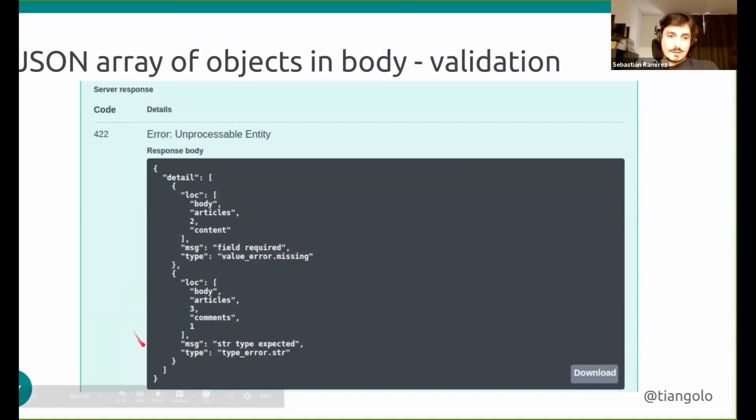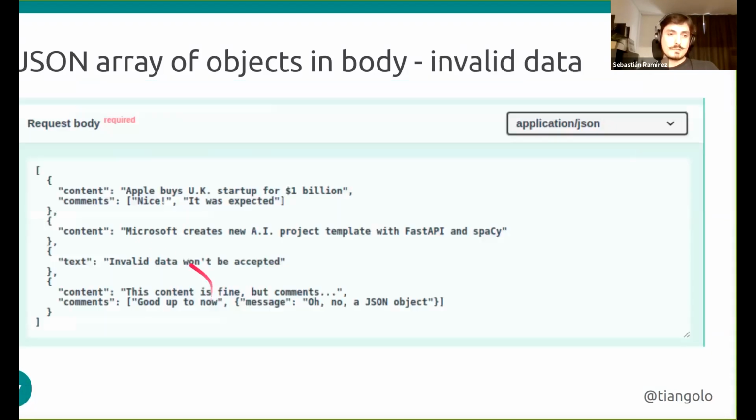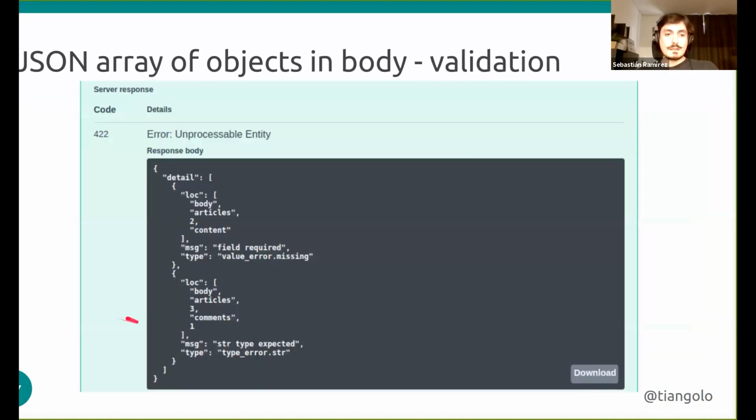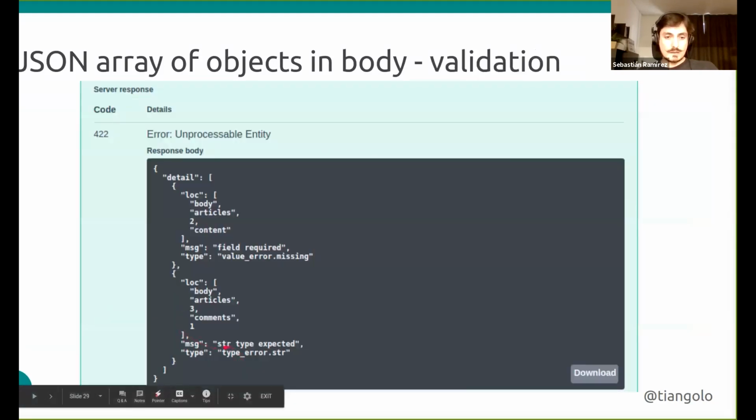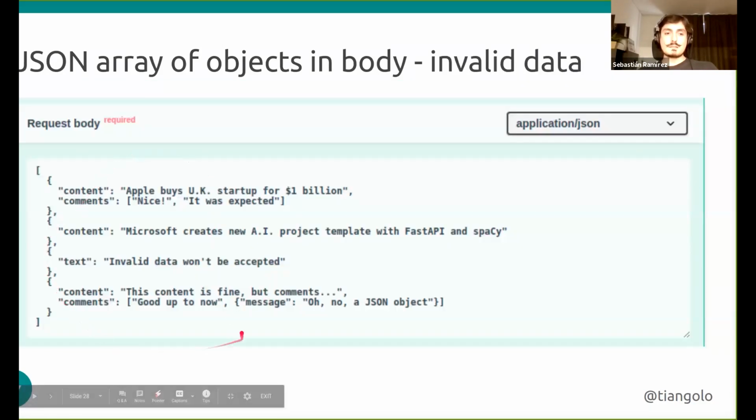Now we can see the other error, which is in index 3. So this is index 0, index 1, index 2, index 3. And in index 3, inside of the comments, index 3 inside of the comments in index 1. So this is index 0 and this is index 1. What is the error? The error is that the string type expected. So this was expecting a string type. So we can get data that tells us that the error in all these things was exactly here and here.